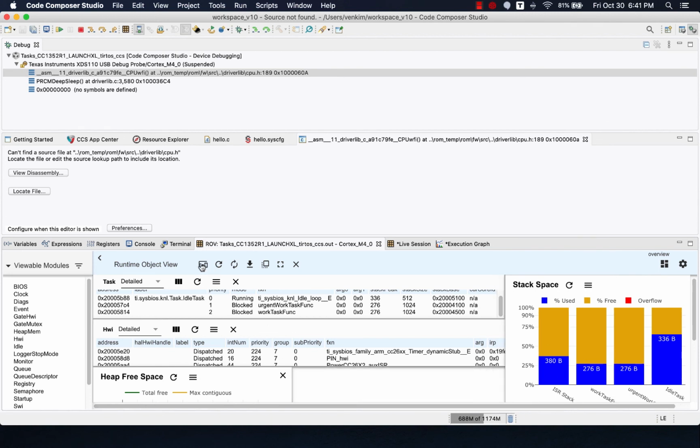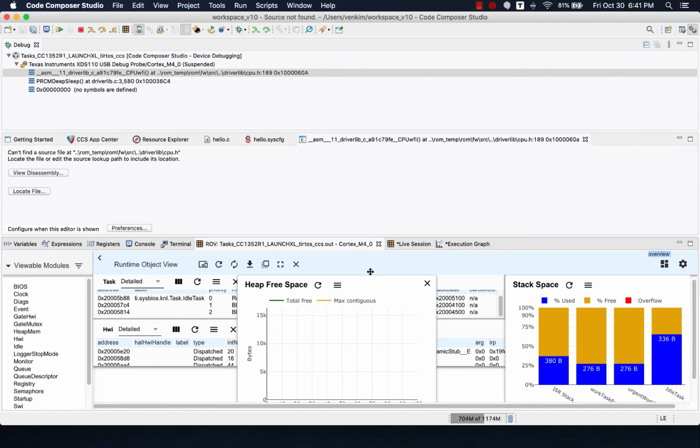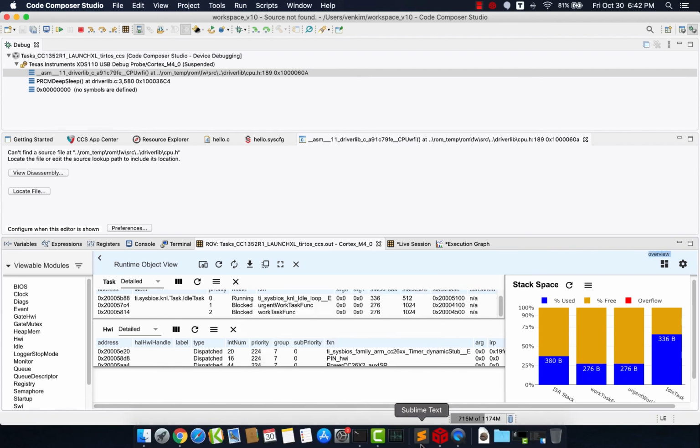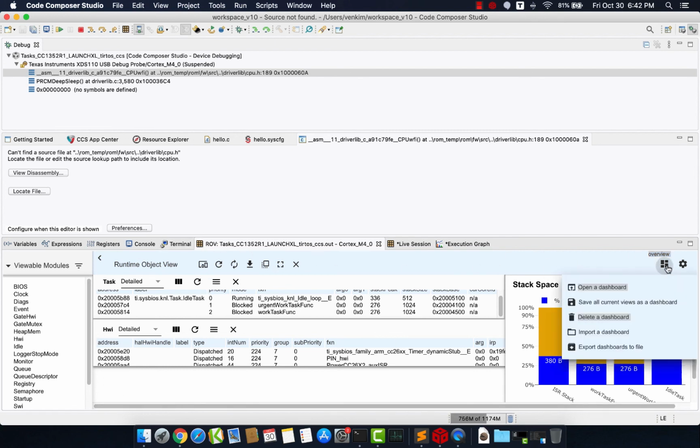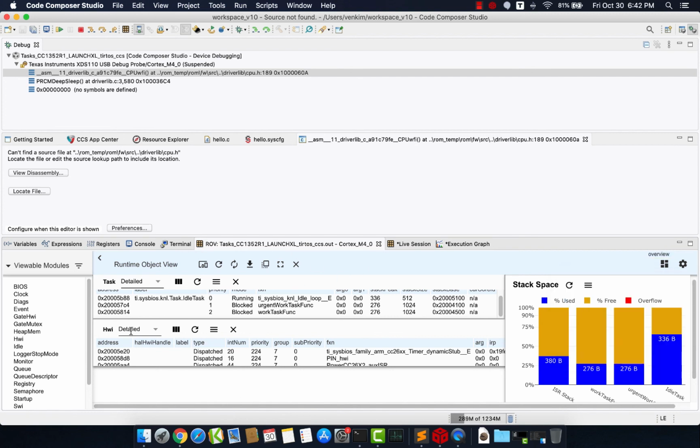Okay, and here is your heap usage. I think when it runs, you can actually see that. Probably we don't have enough data to show, so you can also save this view as a dashboard. Go in here, and you can save all current views as a dashboard, and then you can pull it out, and so on and so forth.